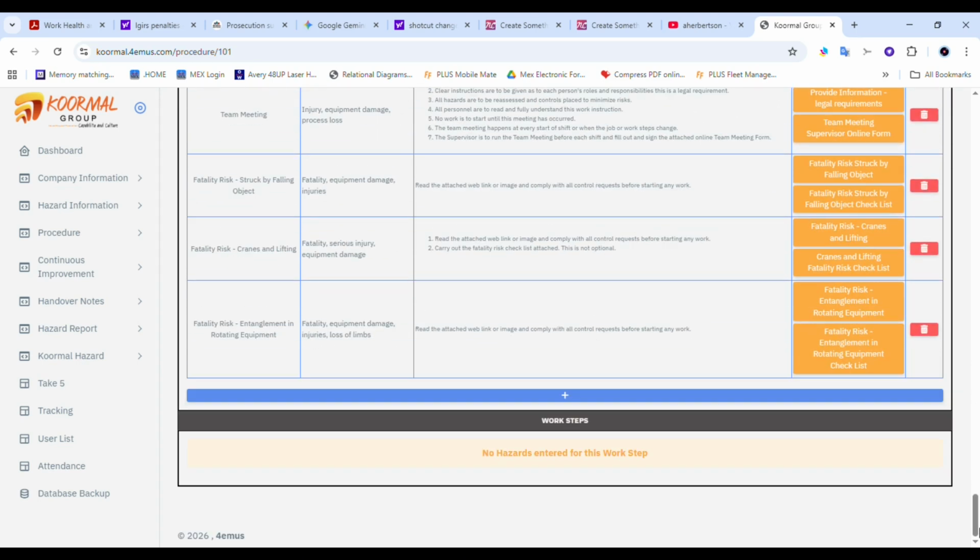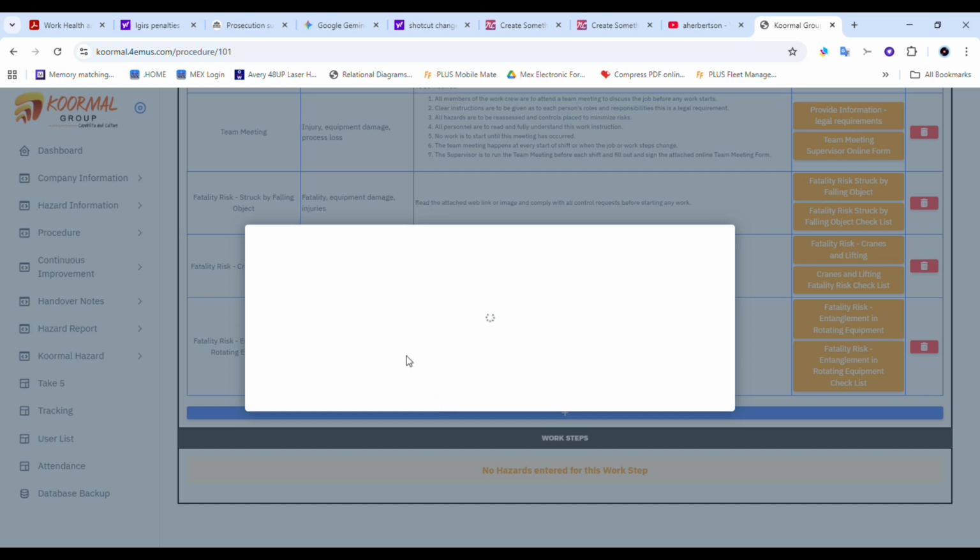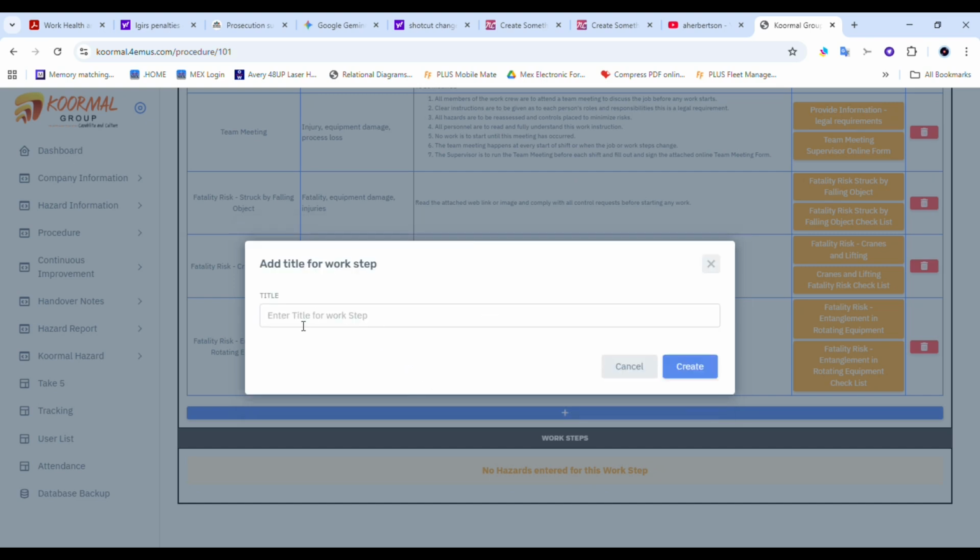Let's now go and start adding some work steps. These are the actual steps we take to carry out the work with all hazards and controls mentioned. Work steps can be added, moved, deleted as we go, so they do not even have to be in the correct order to start with.